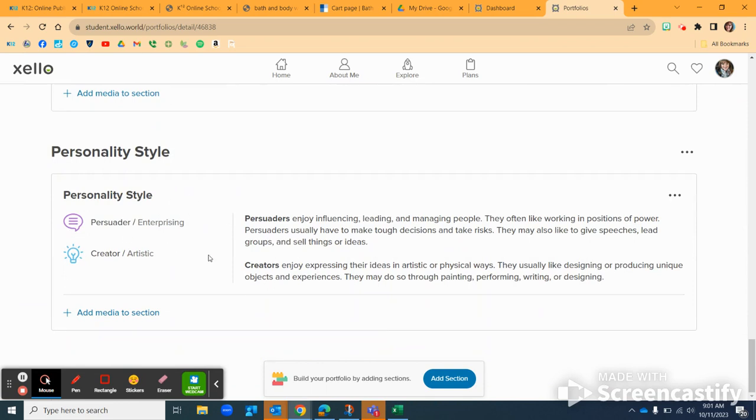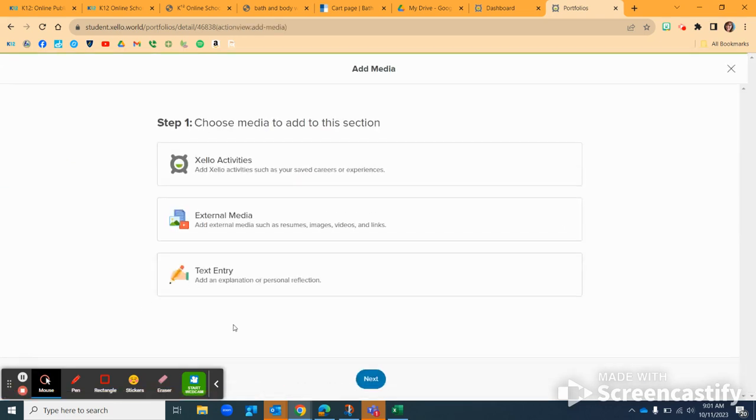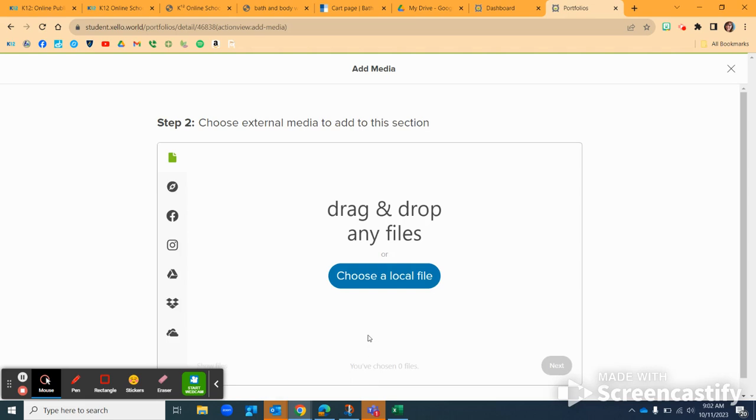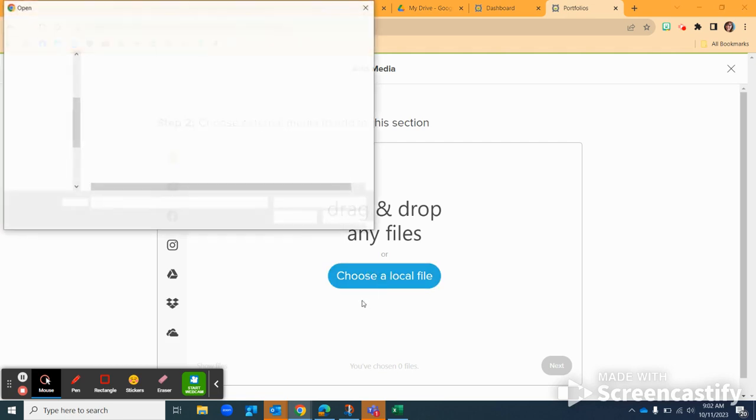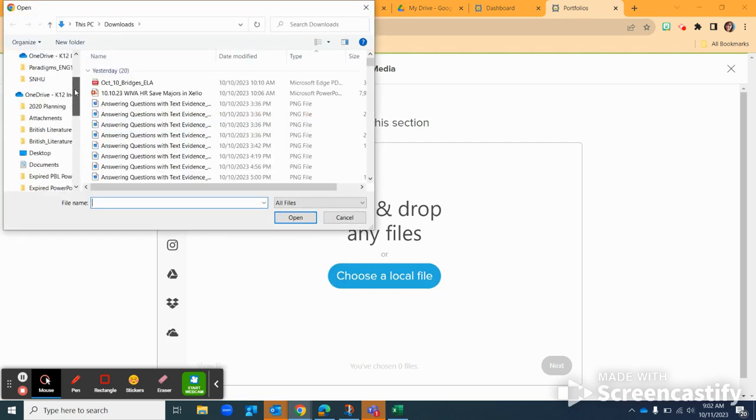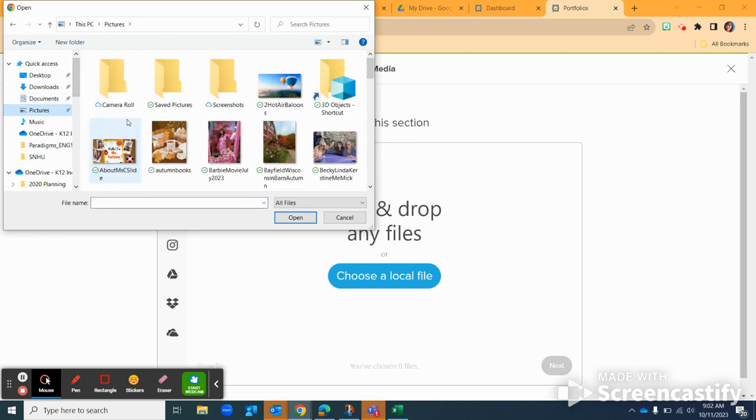So it pulls up what the results were from doing my personality style. Then I want to add media. This was one of the assignments as well, external media, because I'm going to add some pictures to zhuzh things up a little bit. Now I can click pictures that I've saved on my desktop or my downloads or whatever. I'm just going to pick something here. So let's see. I'm going to pick this Barbie one.